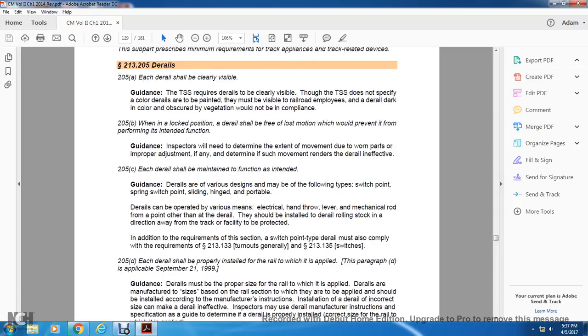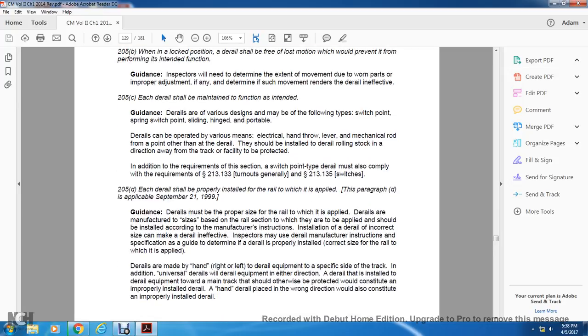213.205(c), each derail shall be maintained to function as intended. The guidance says derails at the various designs may be the following types: switch points, spring switch points, sliding, hinge, or portable. Derails can be operated by various means: electrical, hand throw lever, or a mechanical rod from the point of other than a derail. The derail should be installed facing directly away from the track of the facility protected. In addition, the switch point type of derail must comply with the requirements of 213.133, type of turnout, and generally 213.135, general switches.